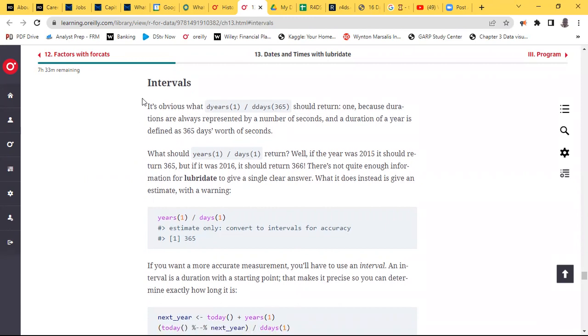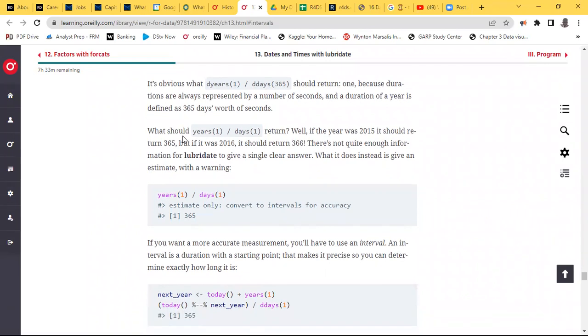Intervals. So this is just talking about the division function itself. If I decide to divide D years by 365 days, it's obvious what I'm supposed to get. Because duration is always represented by a number of seconds, a duration of a year is defined as 365 days worth of seconds. So what should this return?